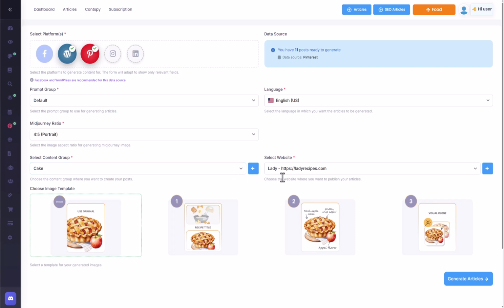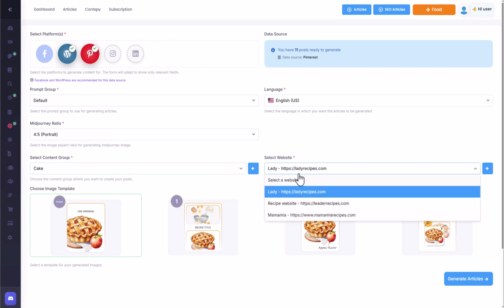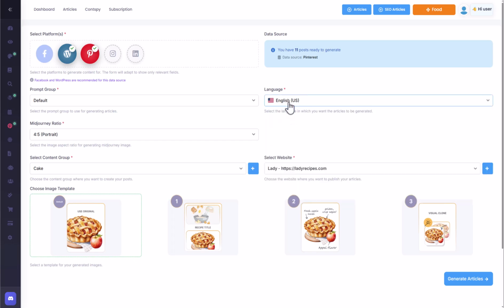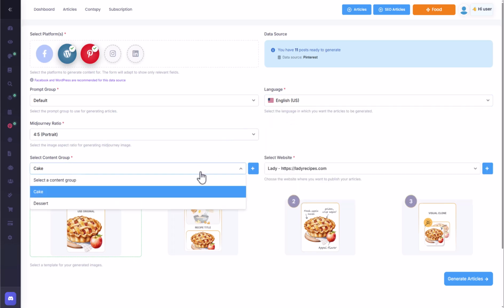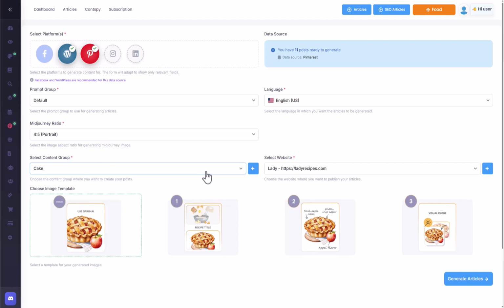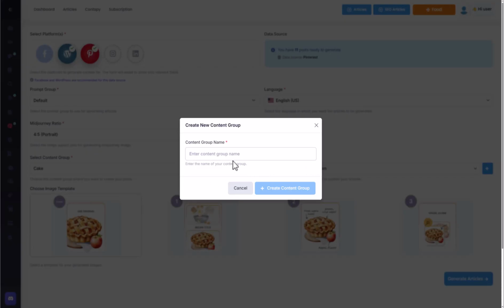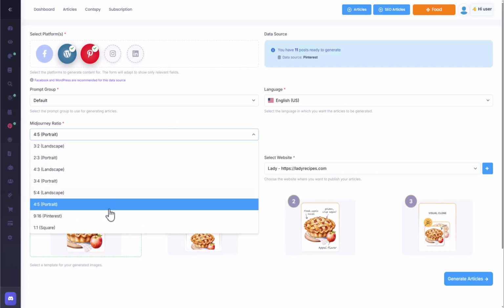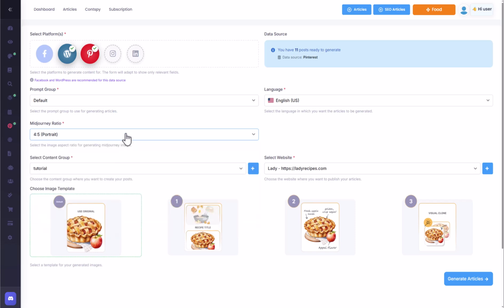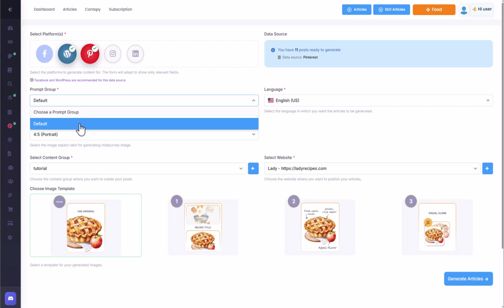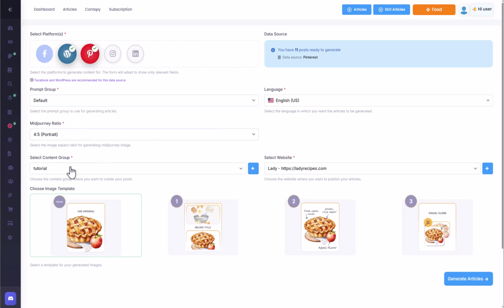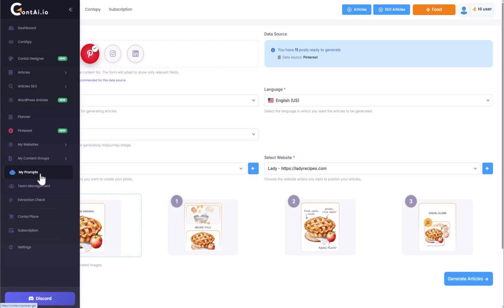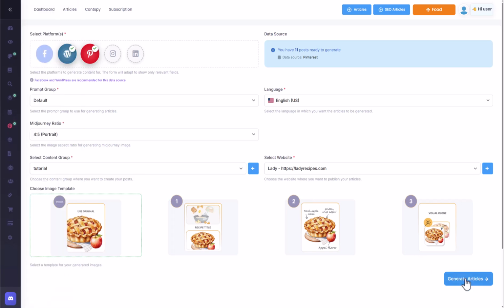Next, set your options: website, where the articles will be published, language, content group for organizing your work. This can be categories like dessert or drinks, names of Pinterest accounts, or anything you want. Click plus and add a label. Midjourney ratio. If you'll generate images with Midjourney, choose the image ratio. We'll inject it into the prompt automatically. Prompt. Use our default prompt or go to prompts in the menu to set your customized prompts. Click generate to start.